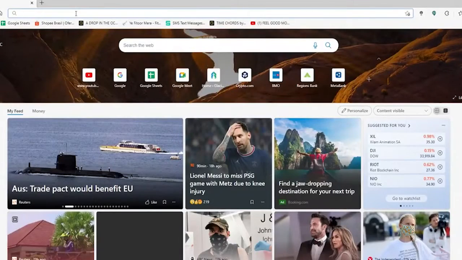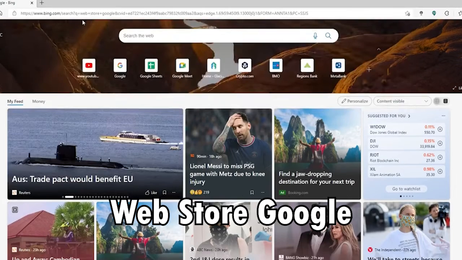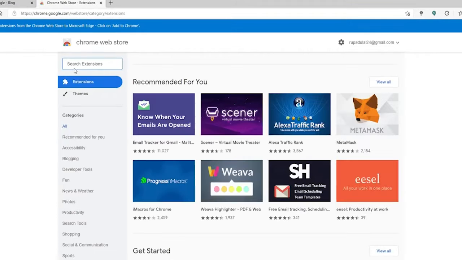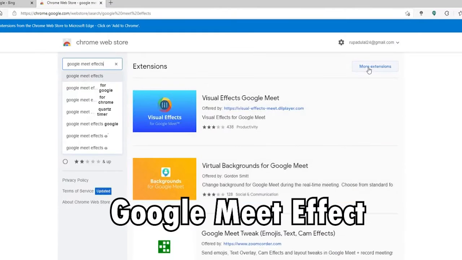Open up a web browser. In the address bar at the top, search for Web Store Google and make a search. From the search results displayed on the next page, click on this first link. This will take you to a new tab. In the search box at the upper left, search for Google Meet Effects.